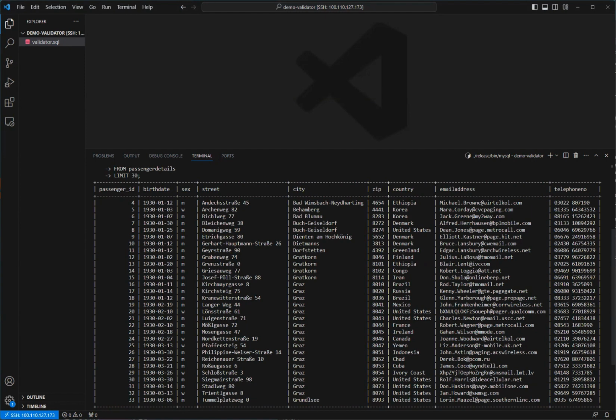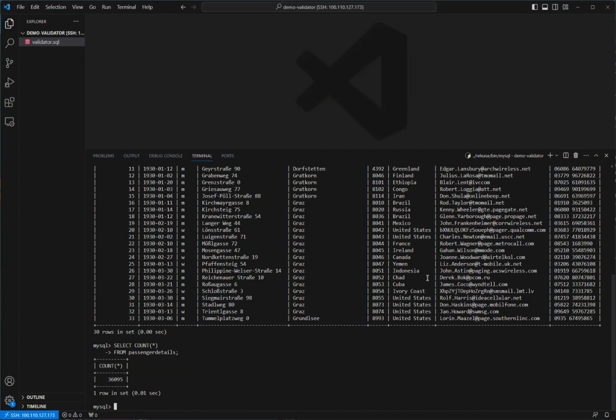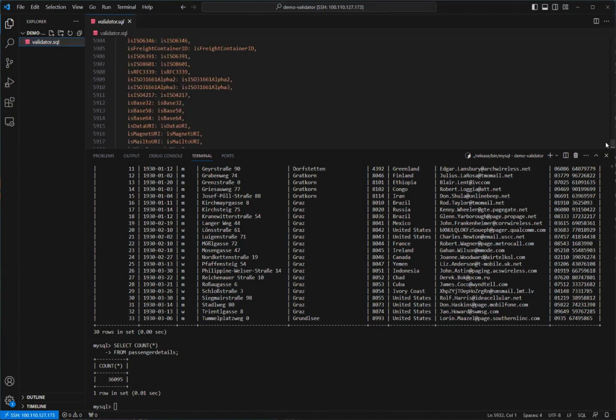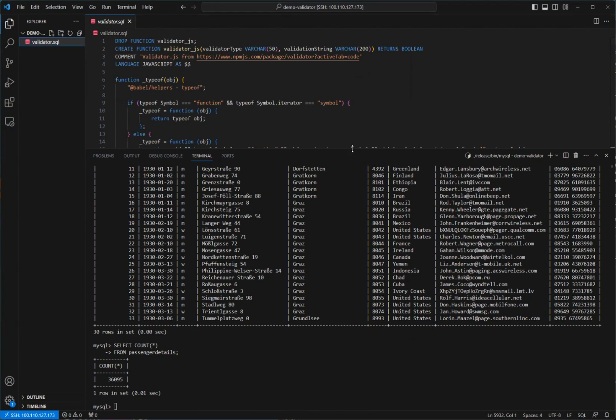Maybe we want to just clean it. This is a hard task to do because to implement such a validator, we need to know about the internationalization standard for that particular piece of information, for example email, postal code, etc. And for that reason, we are using a JavaScript implementation inside the database.